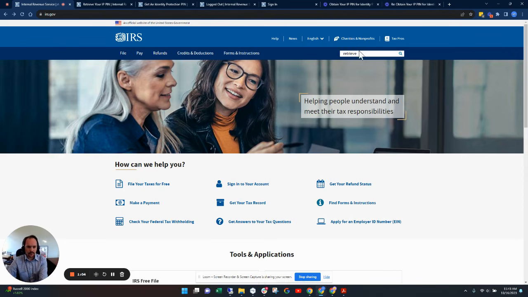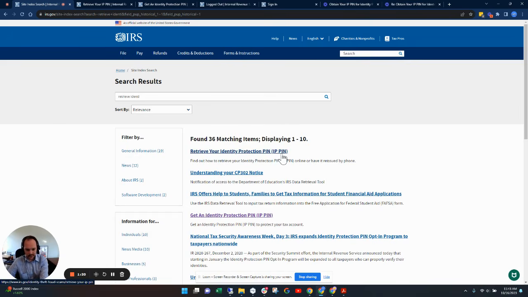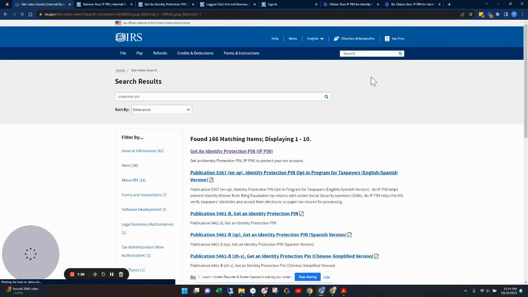Let's type in retrieve identity. Retrieve your identity protection PIN is the page that came up first because I knew what to type in, but let's say you didn't type all those words. Let's type in protection PIN. It's a little easier than what I just said. Okay, protection PIN. The first one that comes up is get one.